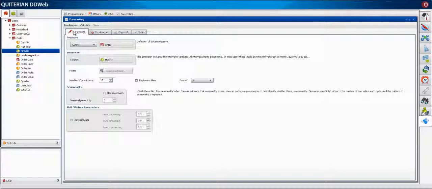As we are dealing with monthly data, I know that the seasonal periodicity, which is the number of intervals in each cycle until the pattern of seasonality is repeated, is going to be 12. So, I click Has Seasonality, and I change the seasonal periodicity to 12. Okay, so with my parameter set, I can now run pre-analysis.